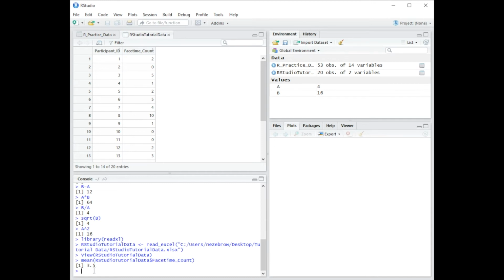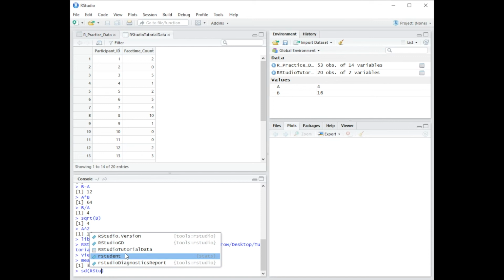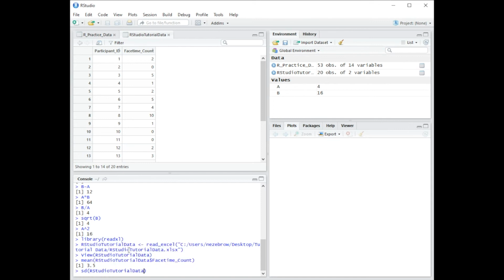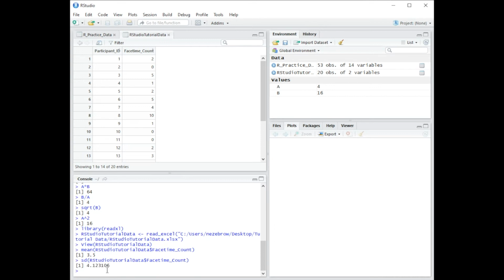Let's say we wanted to find the standard deviation. The code for that is just SD. Every time we do one of these functions, we have to again let the computer know which data set and which variable we're interested in. So we'll have to type in again the name of the data set, the $ symbol, and the variable we're interested in, and hit enter. This gives us the standard deviation.